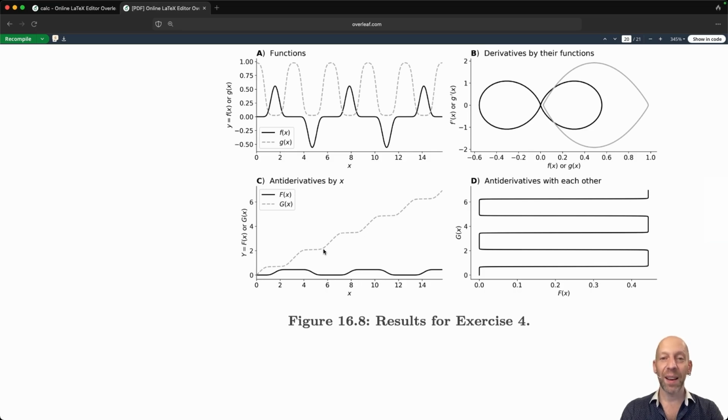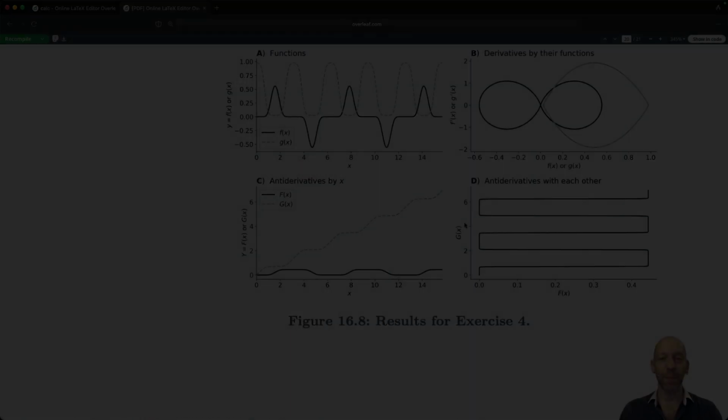And this means that we can plot one by the other, and it makes this really interesting kind of, I don't know what you call it, increasing square shape here like this. So we have the antiderivative of f on the x-axis and the antiderivative of g on the y-axis.